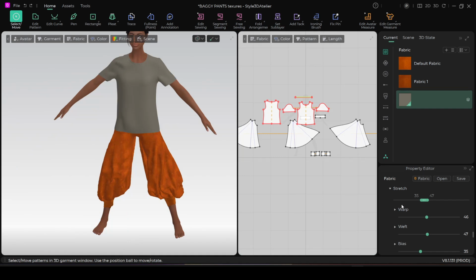Now, after this, if you scroll, you're going to find the bending. Here again, you have this little arrow and you expand it and you get a submenu of the bending: warp, weft, and bias. The bending just tells you how easily the fabric bends or curves. Here you have the general slider, bending along the warp, bending along the weft, and bending along the bias.